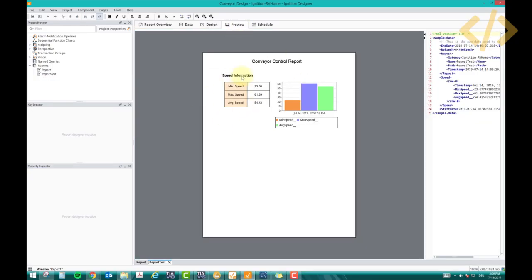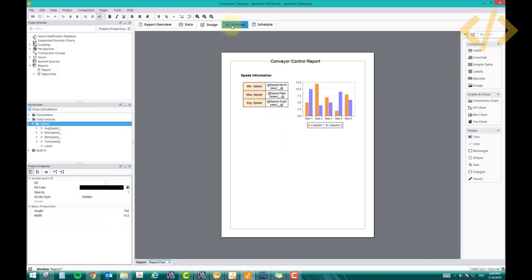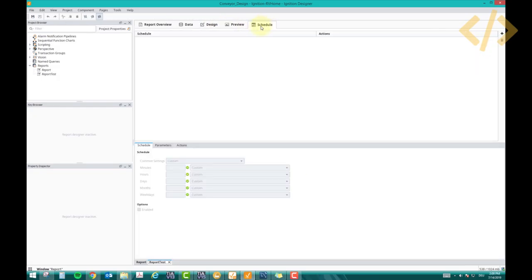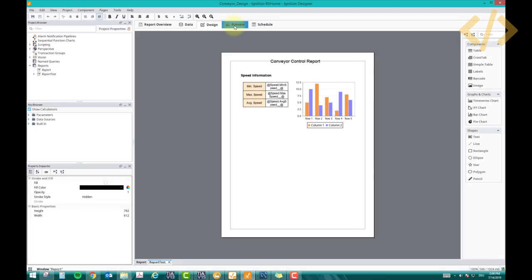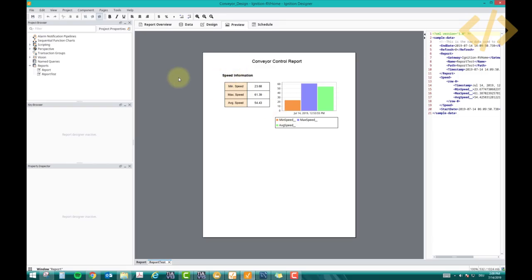All right, in a similar way, I have designed the other charts. I've designed them for time travel and also for box count. So once you have these charts, you have to go to preview, and if you want to have a schedule, it will automatically give you a report based on the time you enter for the refresh values. But let's leave it here and go back to our windows.